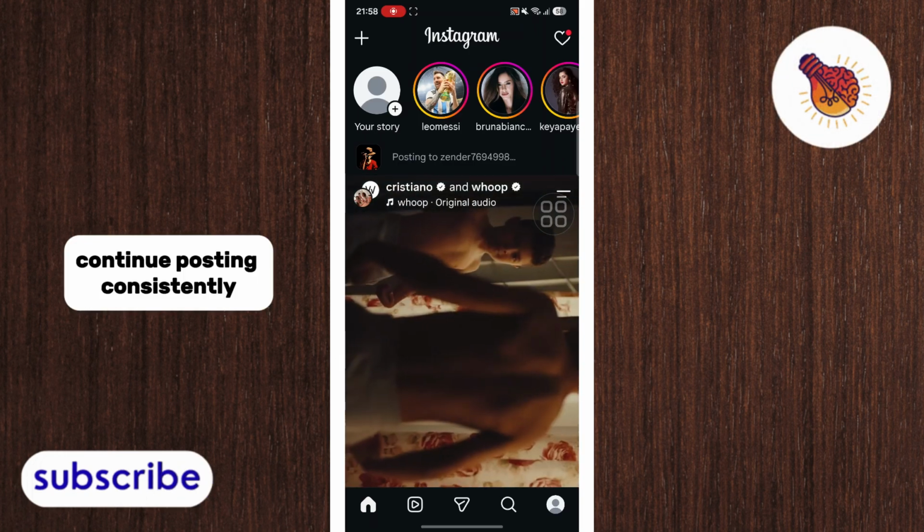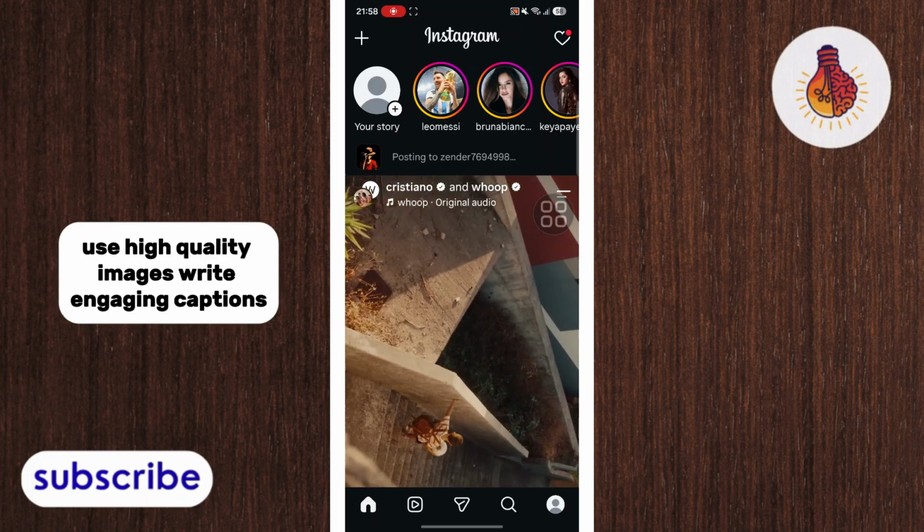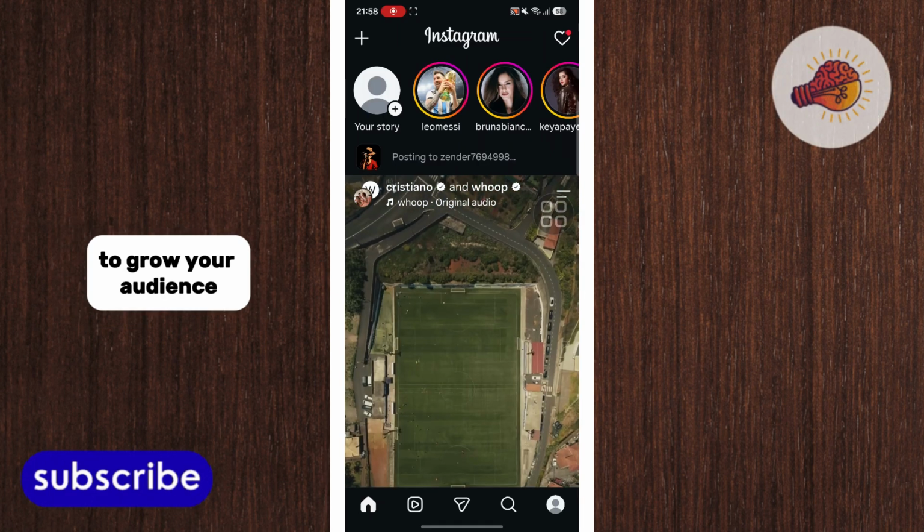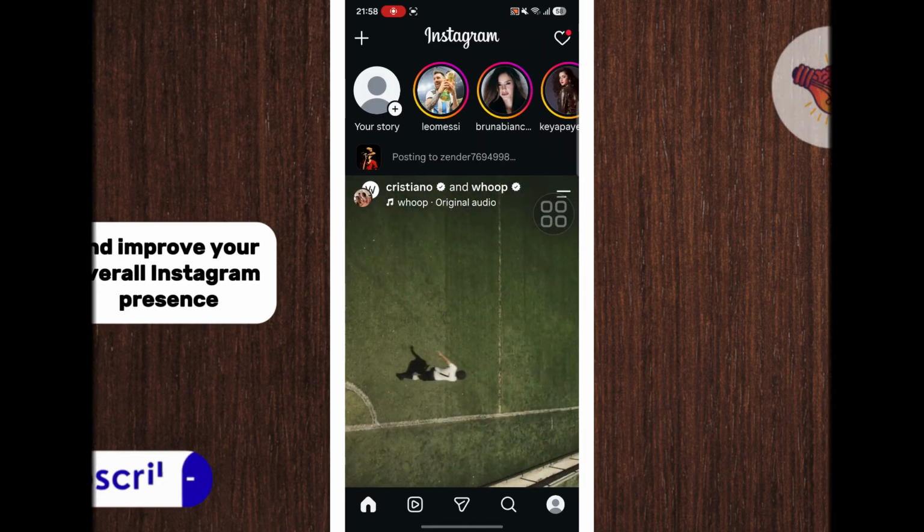Continue posting consistently, use high-quality images, write engaging captions, and interact with comments to grow your audience and improve your overall Instagram presence.